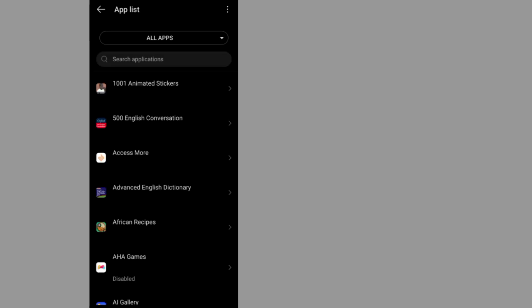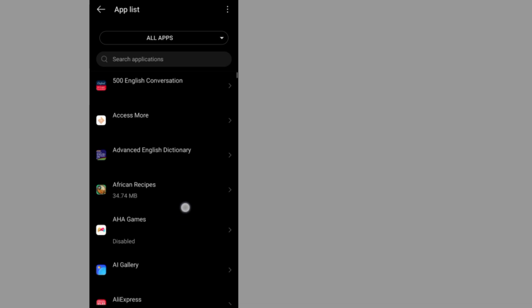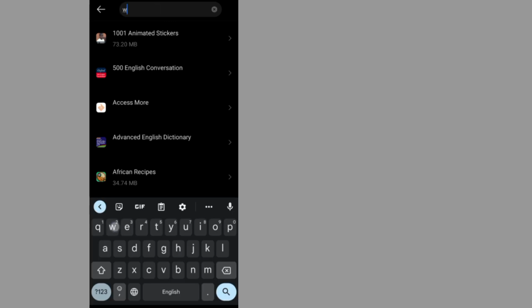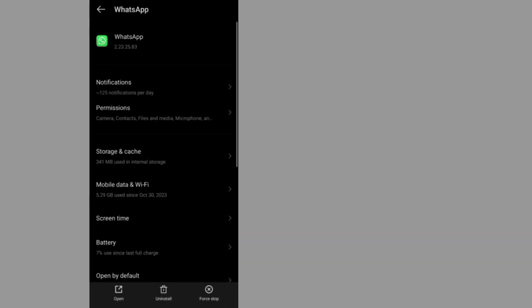But if you are using an iOS device, all you have to do is just scroll down. After you come to the settings, you will see where it says WhatsApp. Just tap on WhatsApp. So I'm using Android now. After you open this section, tap on this search bar to search for WhatsApp. So I'll just go and tap WhatsApp now. So here is WhatsApp. Open up WhatsApp.